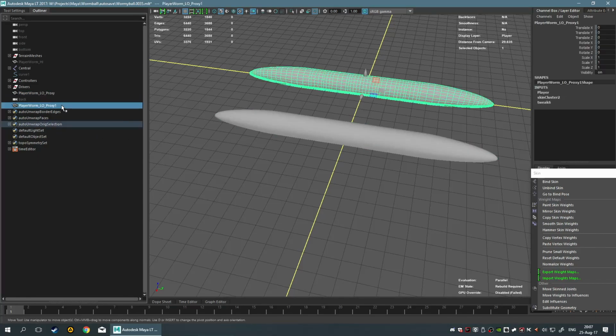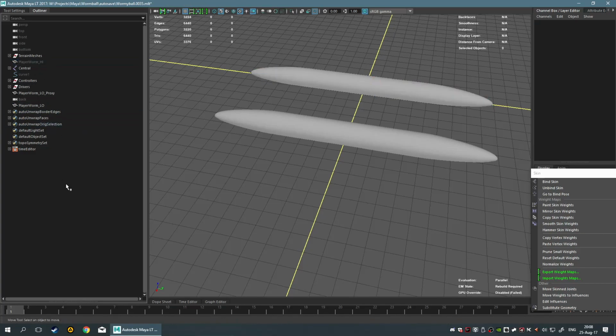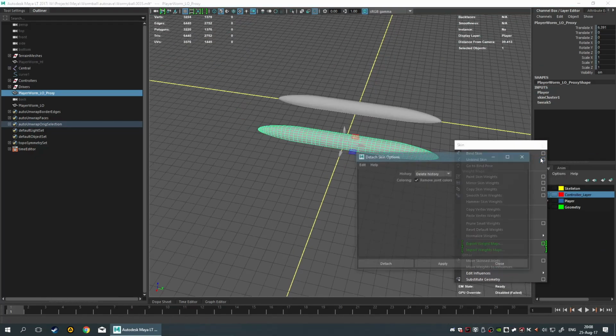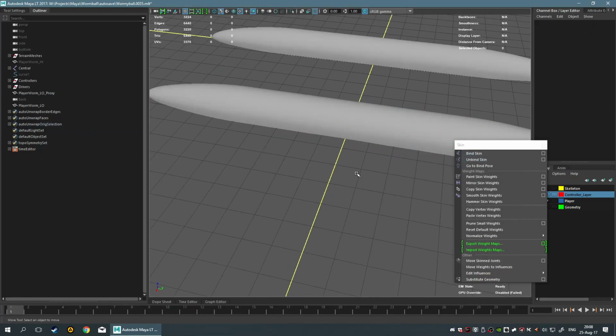Okay, so there's my proxy 1, proxy 2. I'm gonna rename this as being my low poly model, which is my low poly for the high poly, and then I got the low proxy, which I will unbind without deleting the history, because I almost just did that. Detach. Thank you very much.